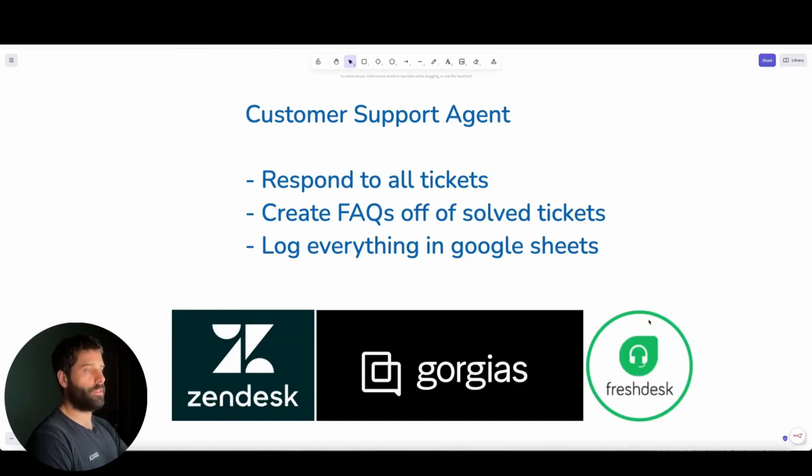So if you're using different CRM tools, or even ones that are not listed here, the entire concept of what I'm teaching you can be applied to all these different CRM tools.